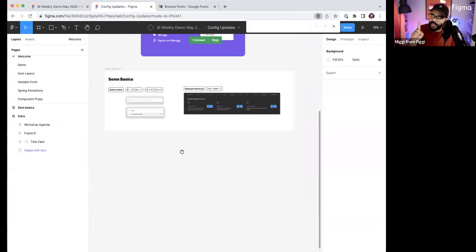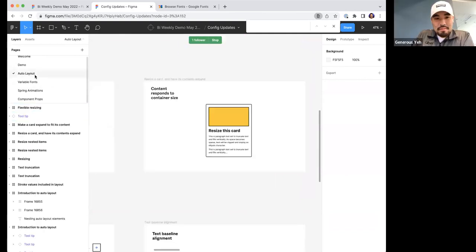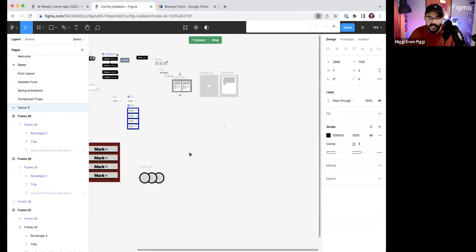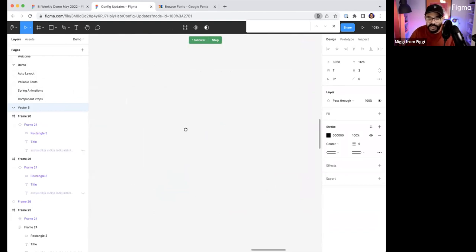Actually, can I show y'all one more thing? Is that okay? Go for it. All right, cool. So this is something that I'm working on. This currently doesn't work, but I submitted a bug report and it should start working this week. And I'll show you how to use this really cool thing with auto layout.